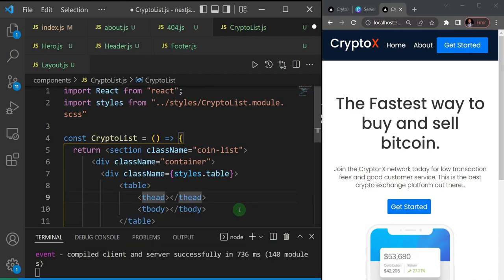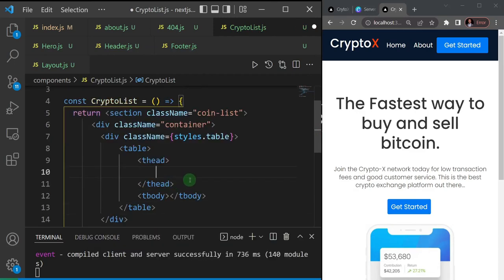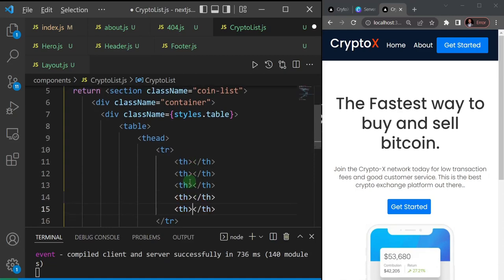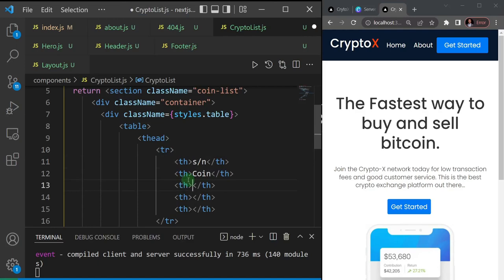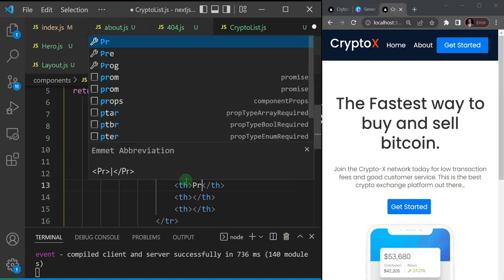Okay, now inside the head we're going to have a row. So first, I have to have a table row, and the table row is going to have the table head, so th. Let me tab that and duplicate it. 1 2 3 4. So it's going to have 5 of that. The first one is going to be the serial number, then the next one is going to be the coin, then next we're going to have the price.